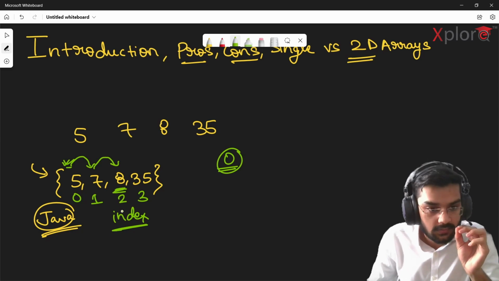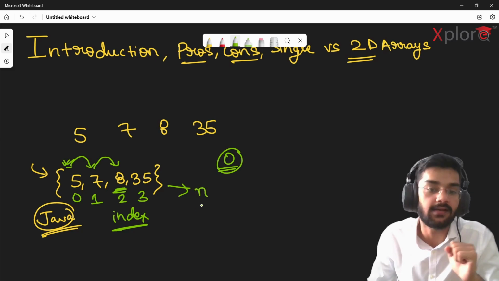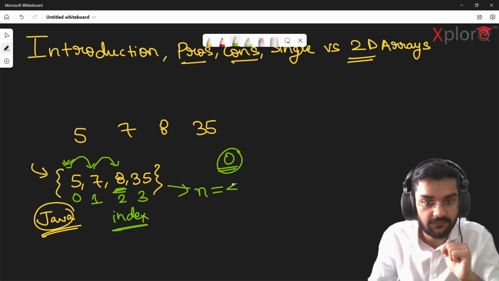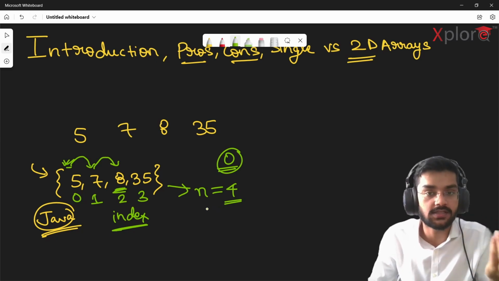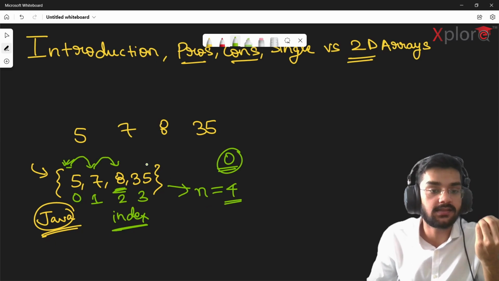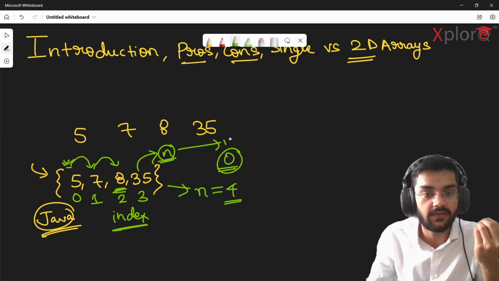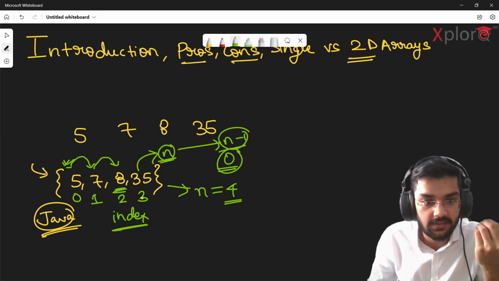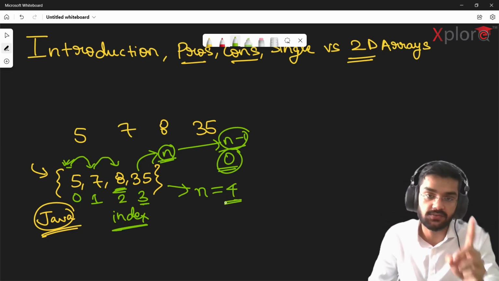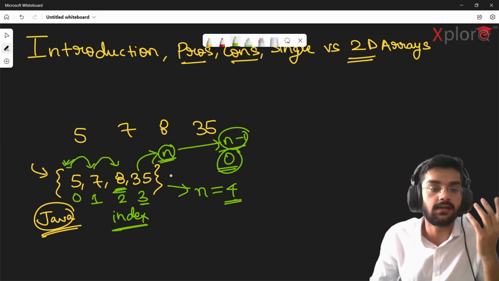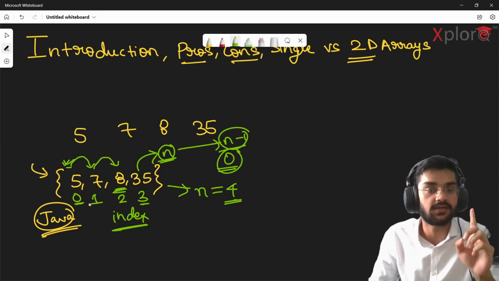Now, let's represent the length of the array as n, right? So the length of the array here is 4. A very common misconception which people run into while learning arrays for the very first time is that they think the very last index will be n. No, it won't be n. It will always be n minus 1. So you can see the last index is 3, which is n minus 1. n minus 1 is 4 minus 1, which is 3, right? Now, why is that the case? Again, because the indexing begins from 0. Very, very important with respect to arrays.